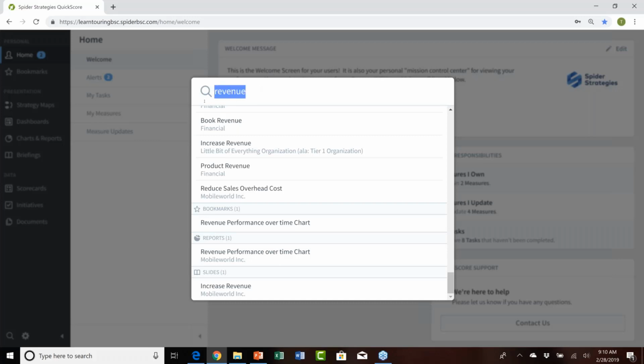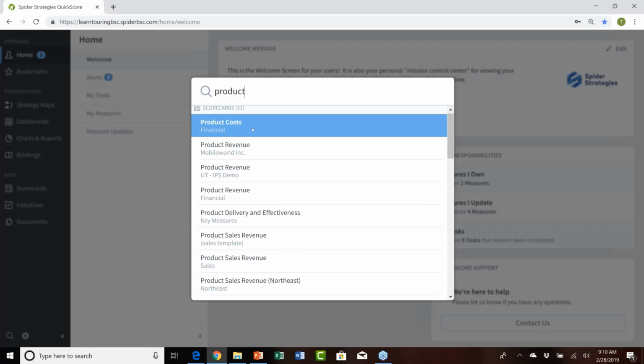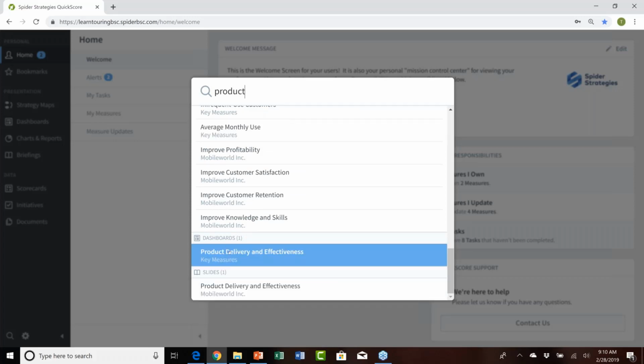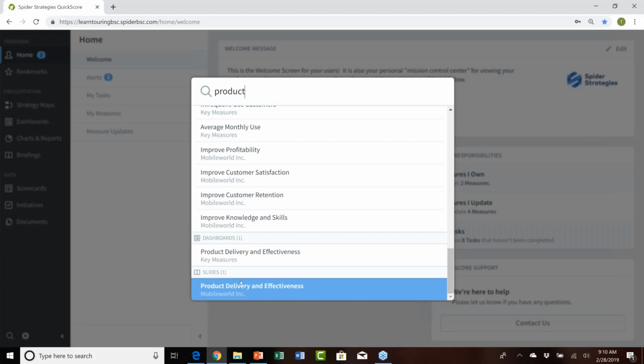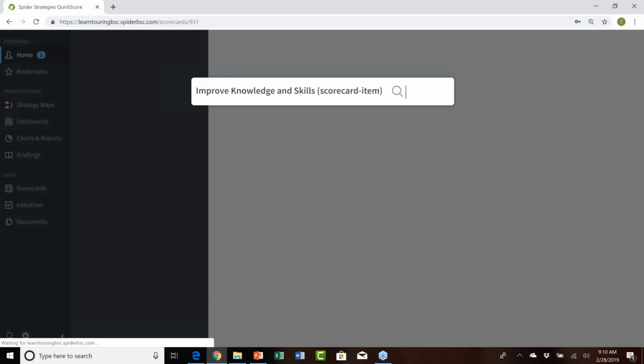If I were to change my search criteria here to be product, again, I get an extensive result set of 31 different scorecard items, as well as, if I scroll down a little bit, a dashboard for product delivery and effectiveness, and a slide to that same dashboard within a briefing. One thing that is, I think, unique about this particular search capability is it really goes deep. Note that one of the things it has found for me is improved knowledge and skills. Well, I don't see the term product anywhere in the name of that scorecard element.